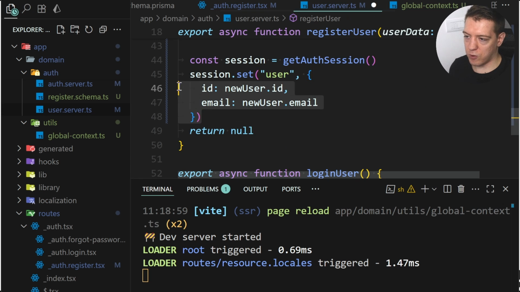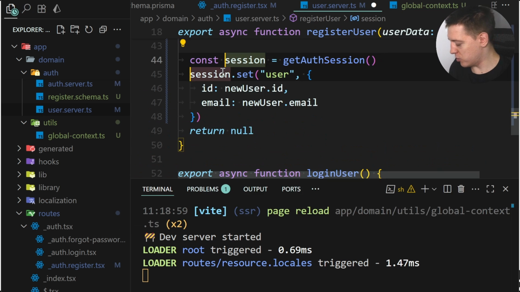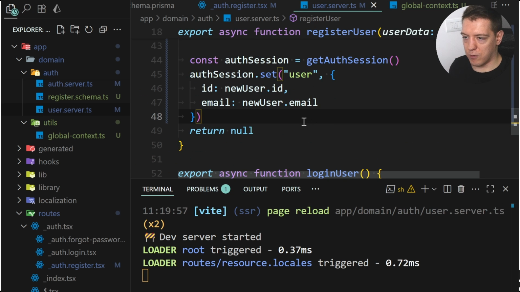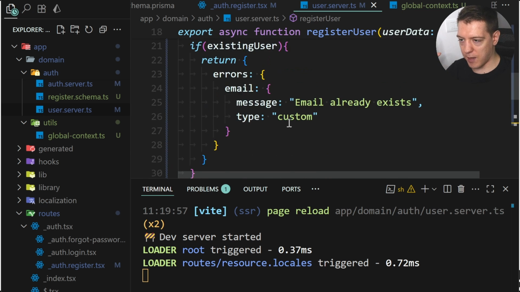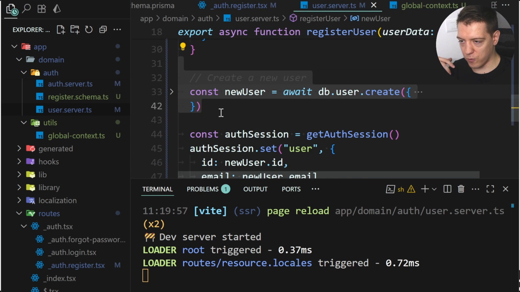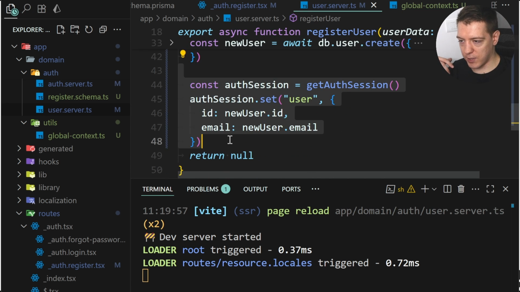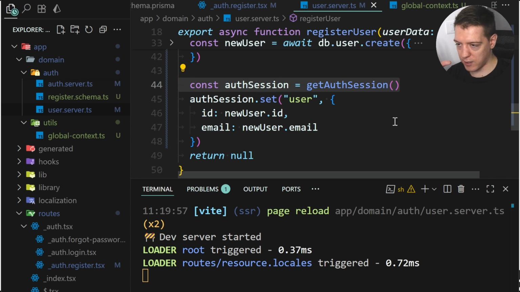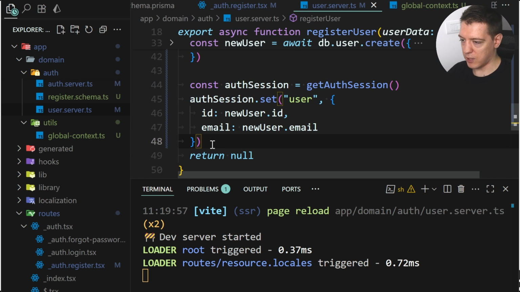So here you can store whatever you want. It's really up to you. And we're gonna rename this to actually be auth session, and we're gonna save it. So now we are storing the user in the session. So if we recap, we check if the user exists. If he doesn't, we create the new user, and then we store him in the session. And this session gets auto-committed, and this getter gets created before we even run this. So by the time we set this session, we are done with everything.